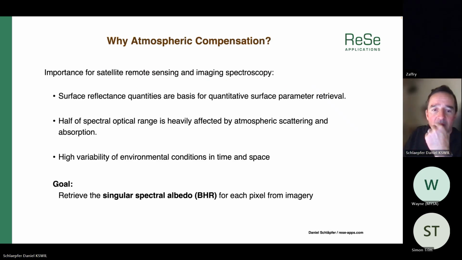And why do we do that? So we want to have ground information, and there is a lot of influence of the atmosphere. That's what I outlined yesterday. And we should have some spectral albedo of the ground, or some singular spectra of our material to identify it against any reference from laboratory. So this is the one part of atmospheric correction.